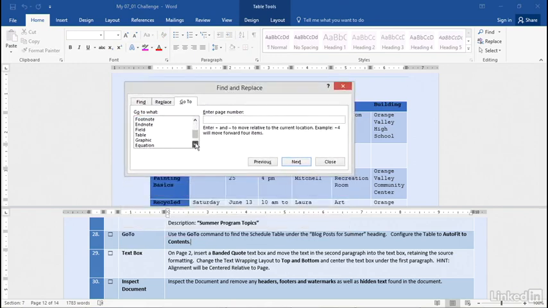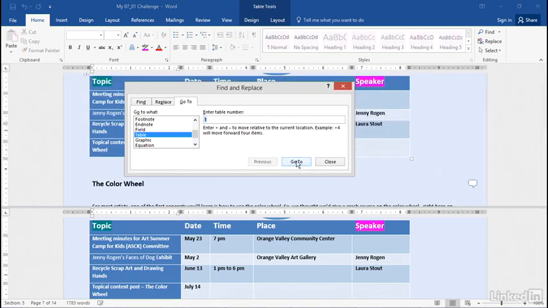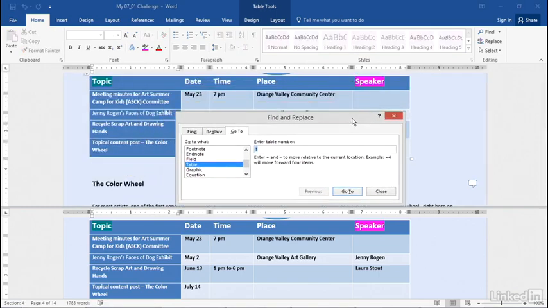All of your tables are numbered, and they're numbered sequentially by Word in the order in which they appear in your document. So I'm just going to type in table number 1 and click Go-To and see if it takes us to the correct one. And it did, down below. Let me do that again. I'm going to click in the window up above. Once again, click Go-To, and then it takes me to that table up above so I can work on it.